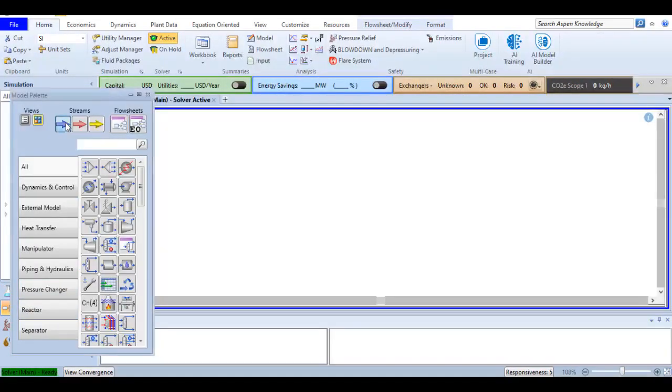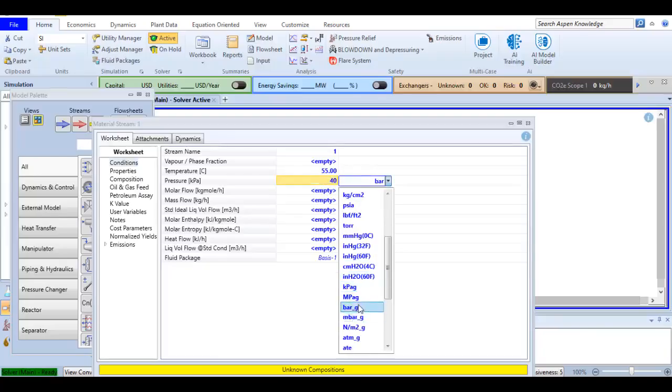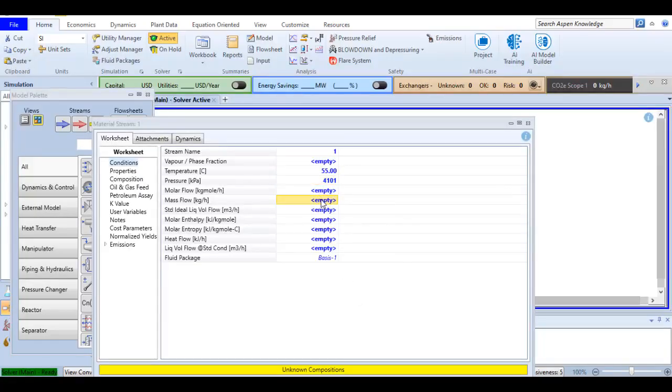Now we define the material stream. The operating conditions are temperature 55 degrees Celsius, pressure 40 bar gauge, mass flow rate 100 kilograms per hour. However, it's important to note that the mass flow rate is not critical in this emergency case because during depressurization, the vessel is already isolated by the shutdown valves.